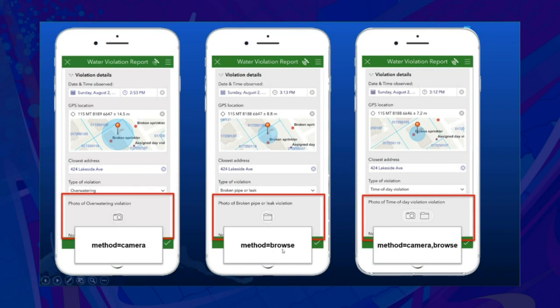If you use the method browse, they will be able to browse for existing photos in their gallery in the device. And if you go with camera, browse, then you allow both methods, which is actually the default. If you leave the method completely empty, this is what will happen. This gives you more flexibility to control how you want people to submit photos, either new photos or photos from your device.